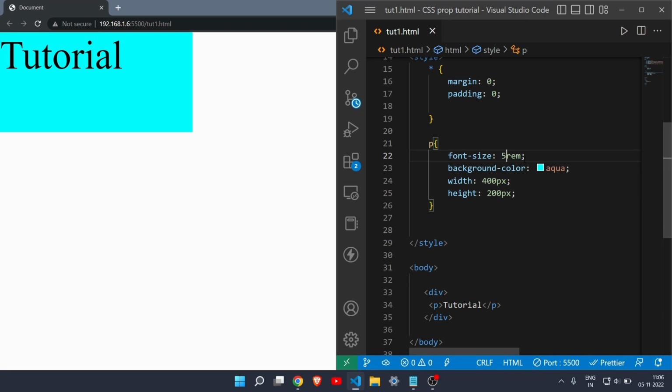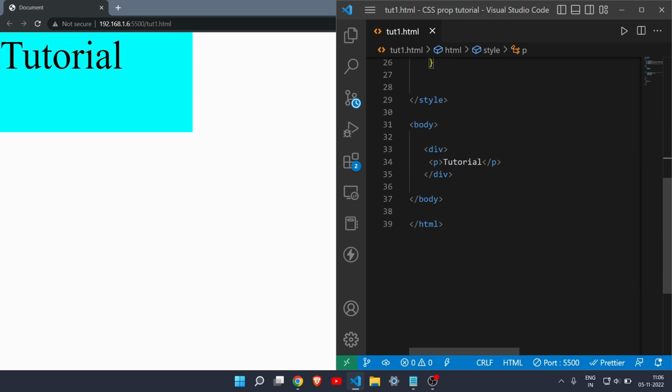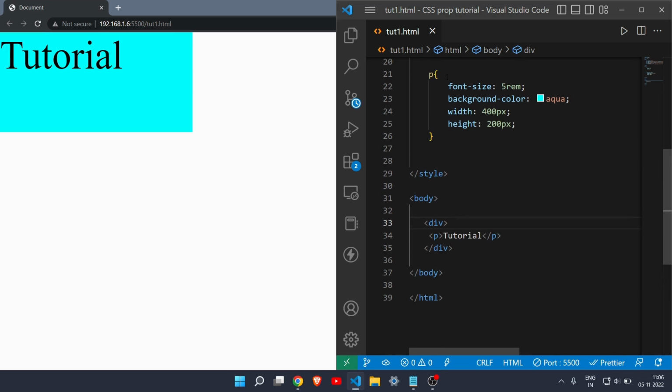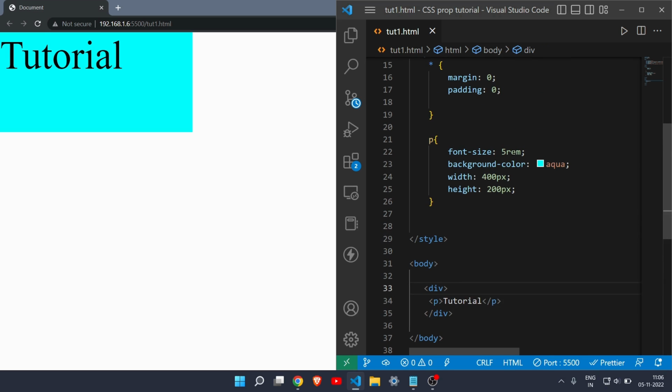You can define rem as the value with respect to the root element. The root element here is div, we are changing the value of the p tag, so the root element is div. And similarly there is a unit called em.